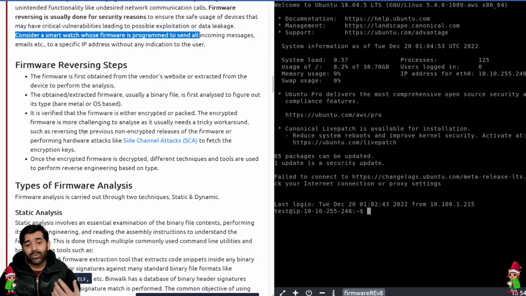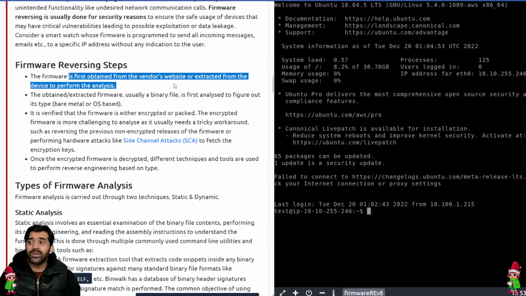So there are a couple of steps to perform reversing of firmware. Number one, we have to obtain that firmware. Either we can obtain it from the hardware itself or the vendor website, or maybe we can also find an older version from somewhere. Maybe it is available on the website, or there are a lot of websites that keep the older versions of the data. So the first step is to obtain the firmware from the vendor's website or extract it from the device.